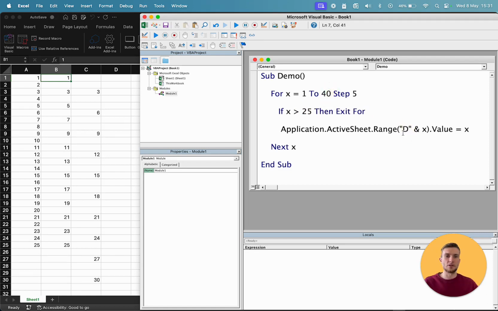So if we write this to column D this time, in theory we'd be writing in steps of 5 all the way up to 40. But watch what happens when we get to 25. We stop. We don't write 25 anyway because the next number in the sequence, 1, 6, 11, 16, 21, would have been 26. But that's higher than 25. Because we've used our if, we've jumped out or broken out of our for next loop early.